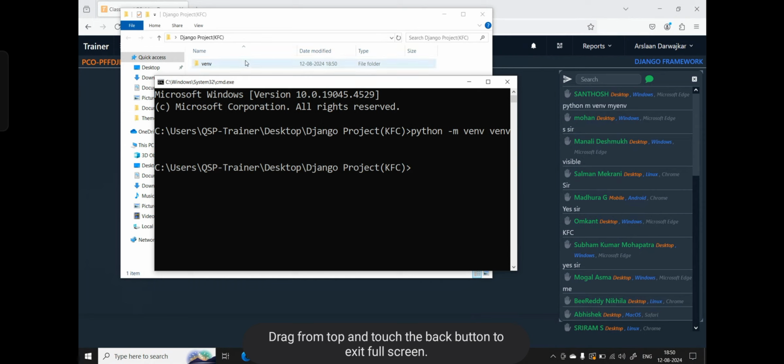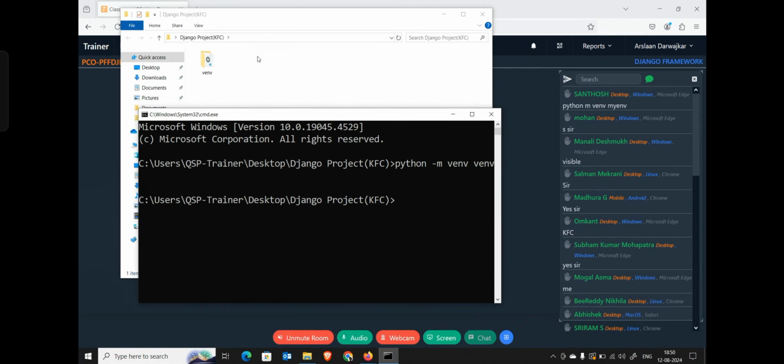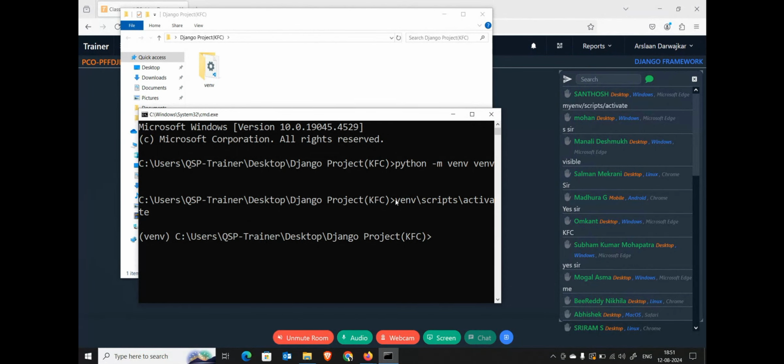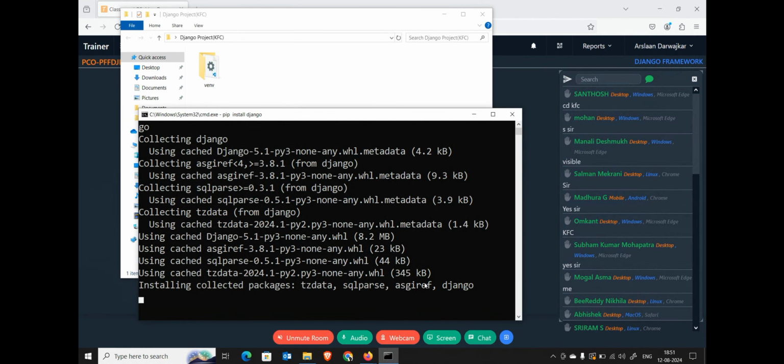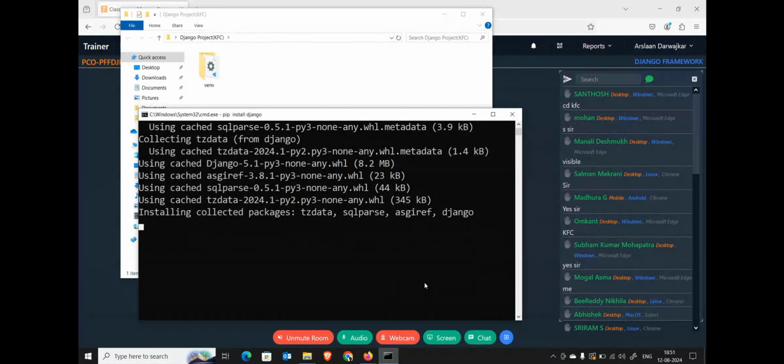The venv has been created. As you can see here, it's created. I'll activate the virtual environment: scripts, activate. After activating, I will install Django into it. Okay. Django is not there in that project.